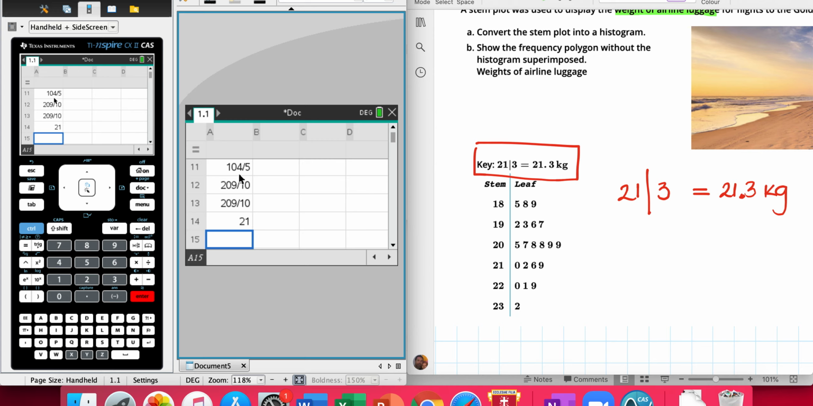21.0, so I'm going to write just 21, 21.2, 21.6, 21.9, 22.0, so I'm just going to write 22 there, 22.1, 22.9, and 23.2. Wonderful. So there we go.